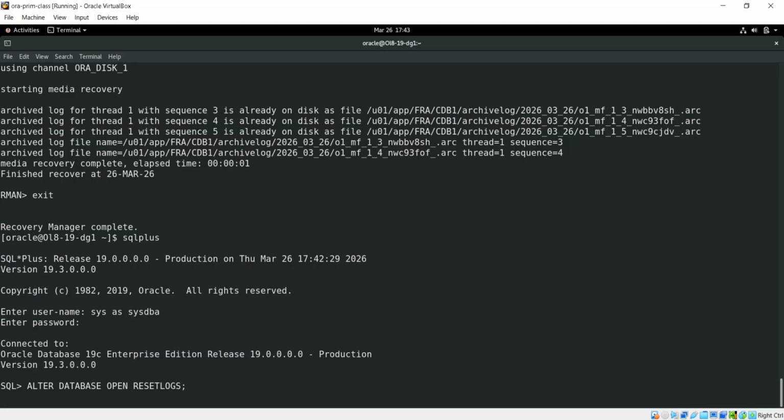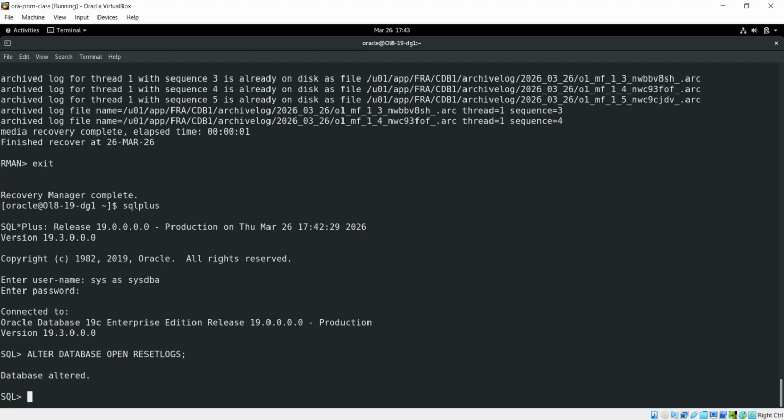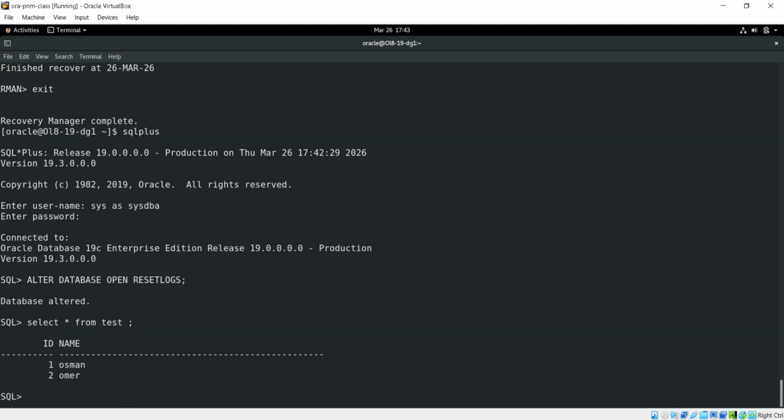Now we are opening our database. Okay, now we have to check the table test. Select all from test. You see, our data is restored, the two rows that we had already deleted from the table. This can also happen if we drop the table. You can restore it.